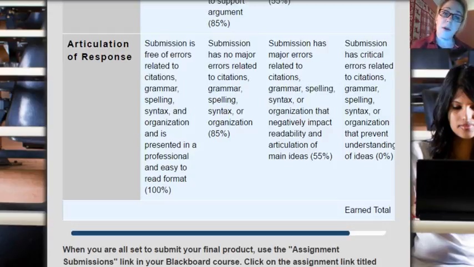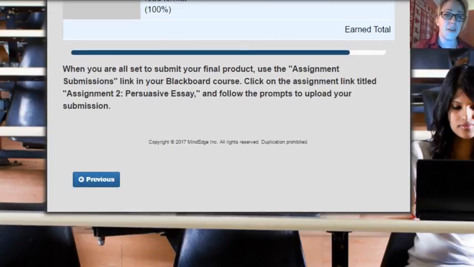Beyond paragraphs, we want to make sure that our citations are correct. Remember that we do need to have in-text citations to support our evidence. We can't just have a works cited or reference page. We need to have parenthetical citations in our paragraphs whenever we use any content, be it direct quote or paraphrase, content that is not our own. We want to make sure our grammar and our spelling is correct and that our organization is professional and presented in a logical way. And that's how you get an exemplary paper.